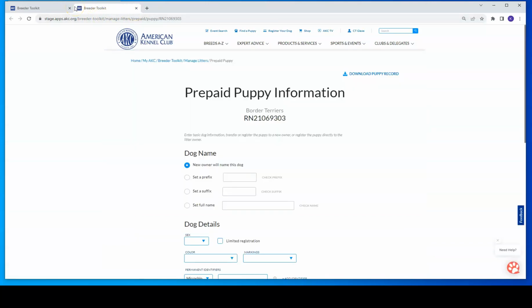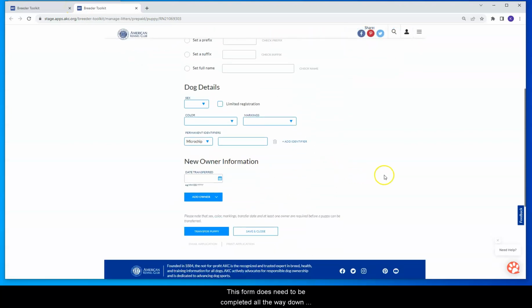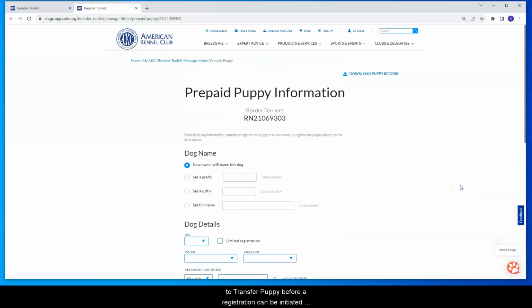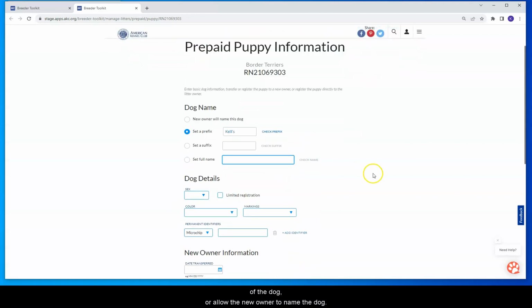in your browser. Now, this form does need to be completed all the way down to transfer puppy before a registration can be initiated either by yourself or by the new puppy owner. Now what we can do is we have flexibility here with the dog name. We can set a prefix that cannot be edited. This may be your kennel name, or a suffix, or you can set the full name of the dog or allow the new owner to name the dog.